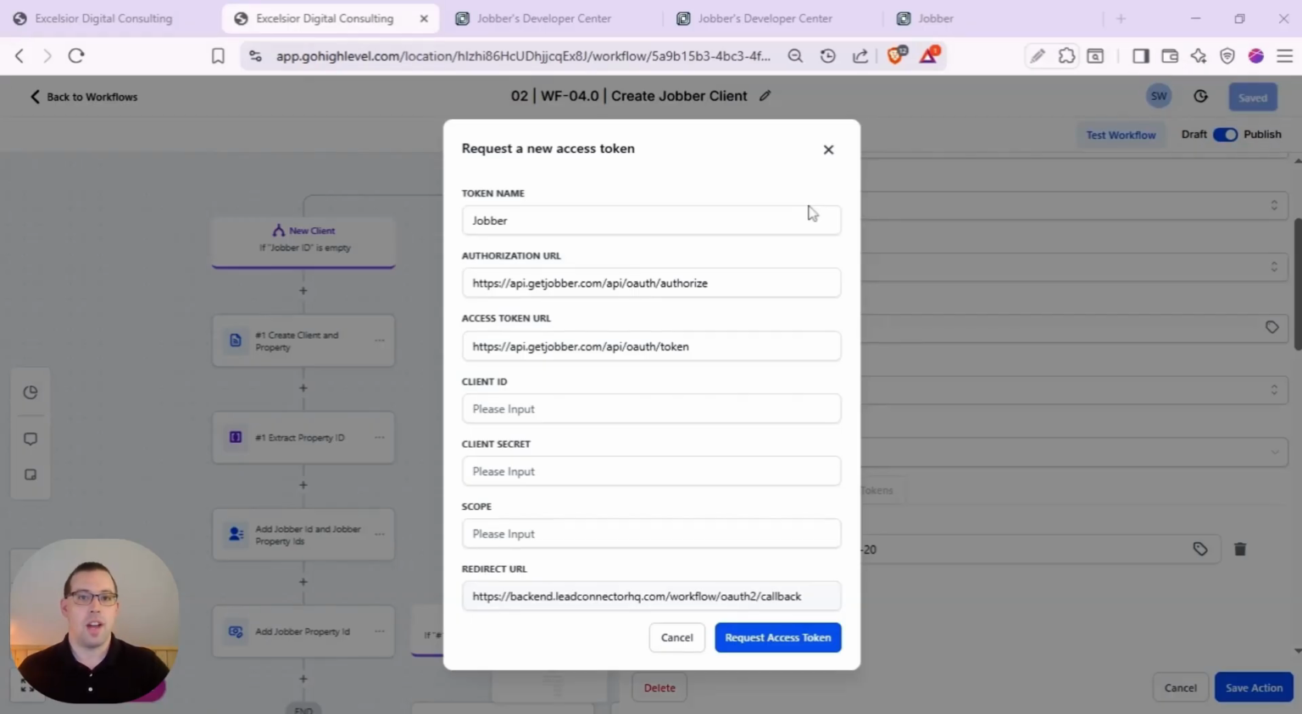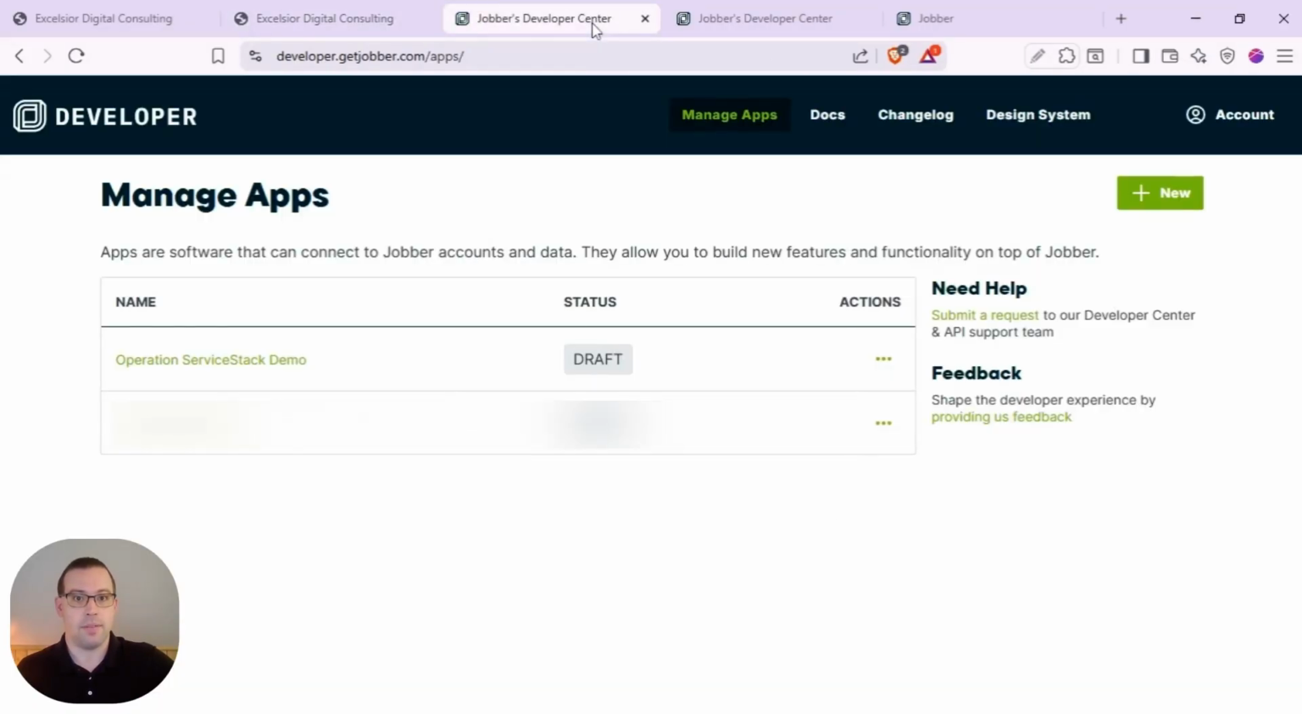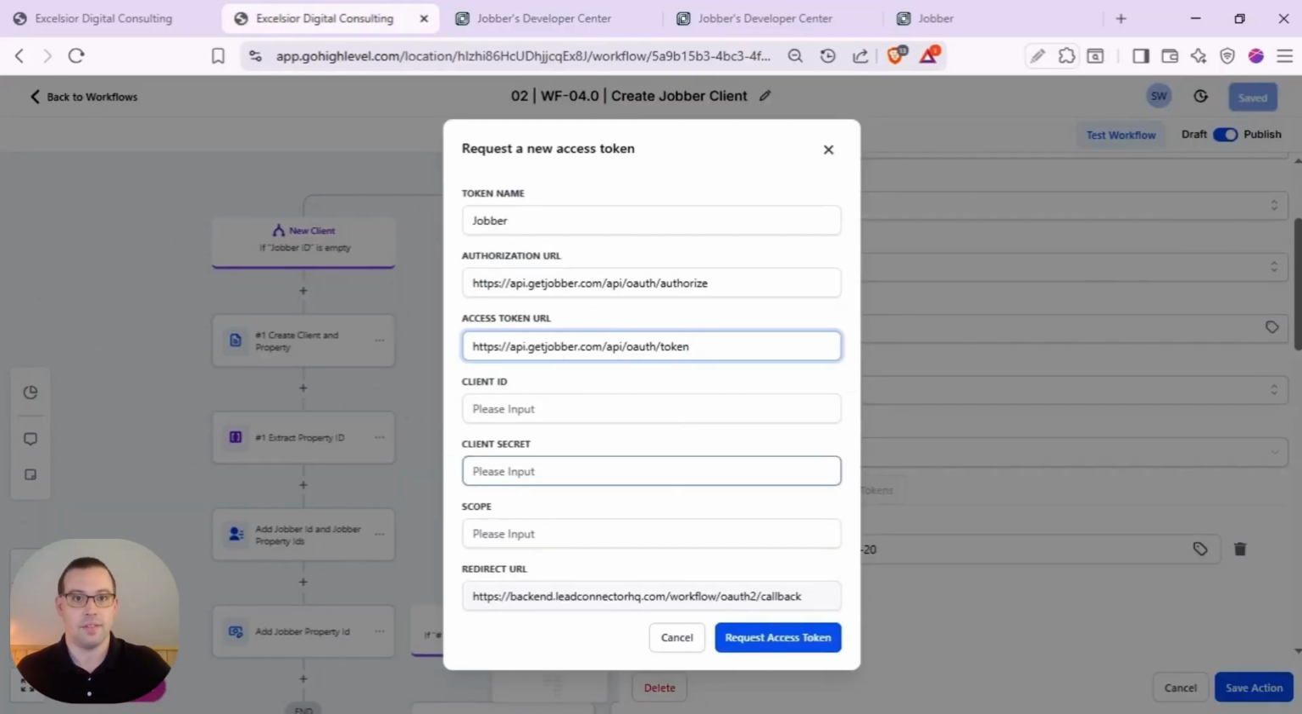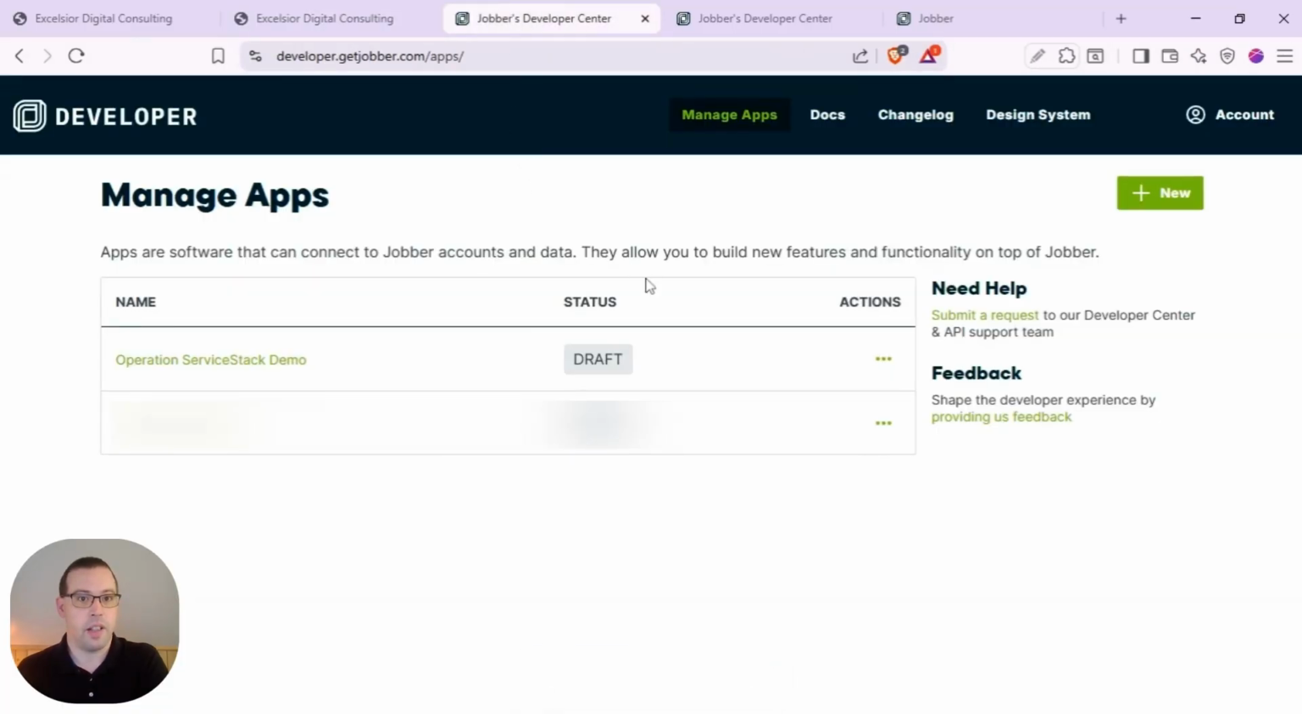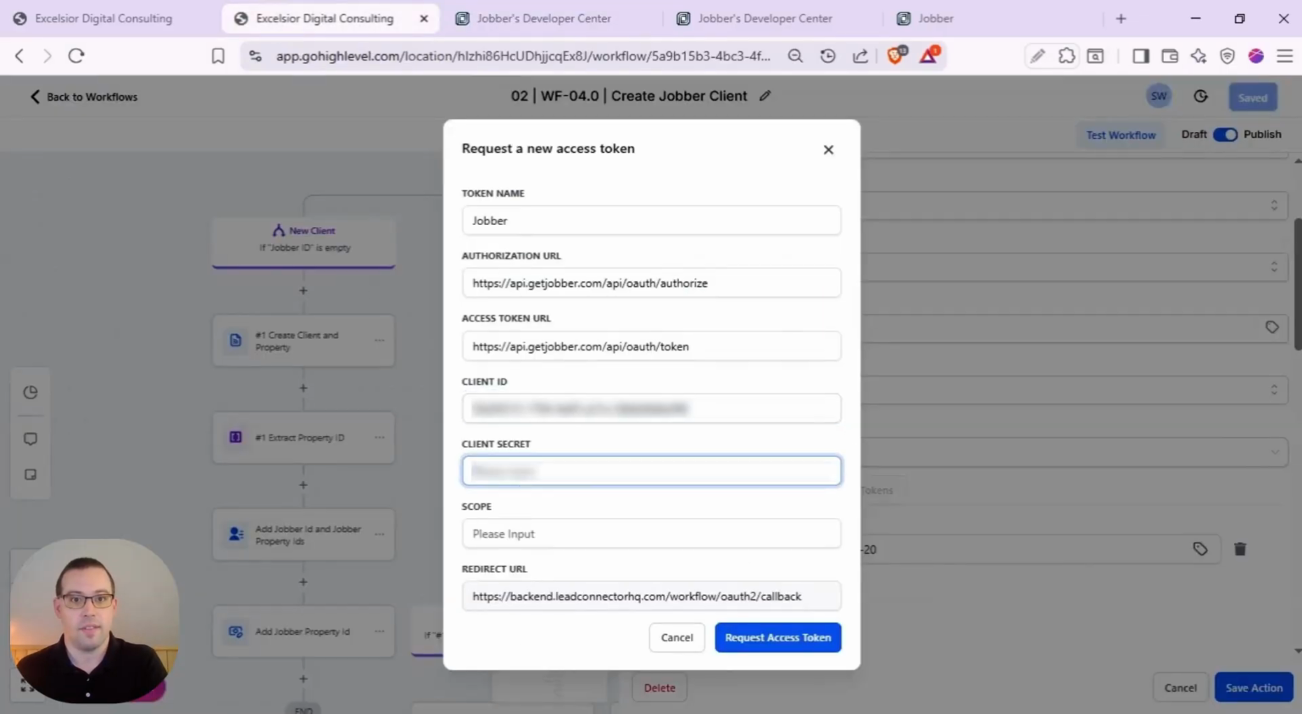Great. Now that you've got your URLs, we need to get our client ID. In this case, we're going to get this from our app in the Jobber Development Center. So go over to our app, select the 3 dots, and we're going to select Copy Client ID. Paste that in. Now we need our client secret. Go back over to the Development Center and select Copy Client Secret. And paste that in.